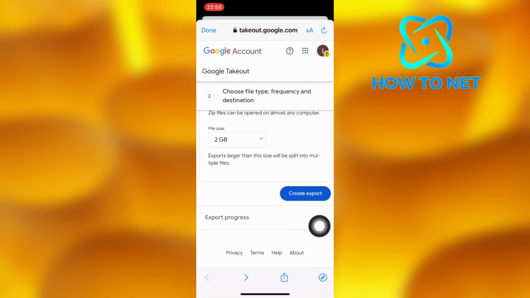Your account data will be sent to you via email. You will have to further download it and you will see a section of data information of deleted emails. That's how easy it is to see deleted messages on your Gmail account.